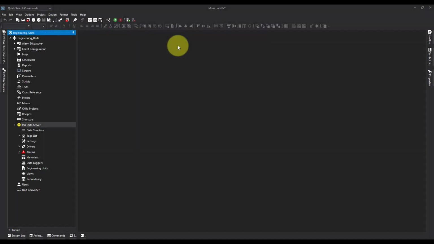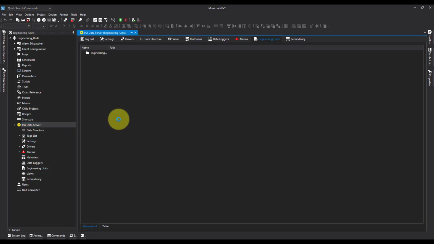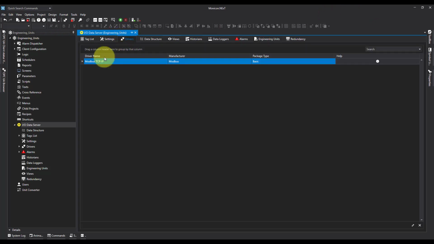In this video, we're going to take a look at engineering units in Movicon Next and how they can be used to scale raw values into a scaled value for displaying on screen. So to begin with, I'm going to open IO Data Server. And I've already created a Modbus driver, which is pointing locally at a Modbus simulator.